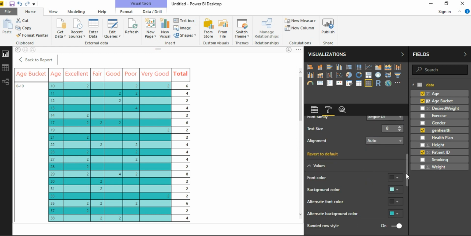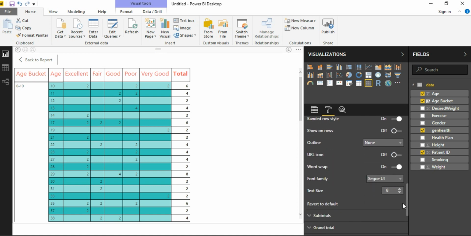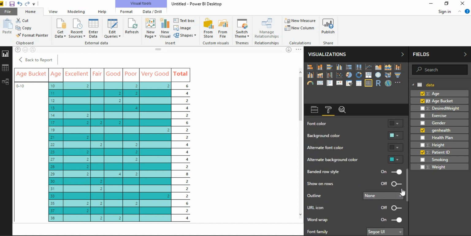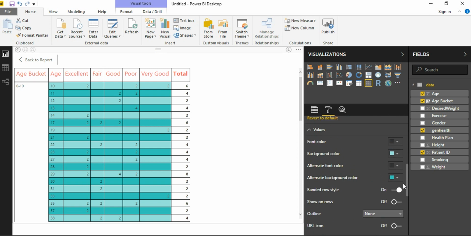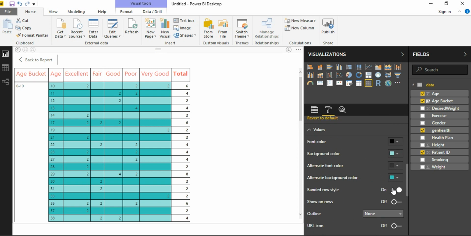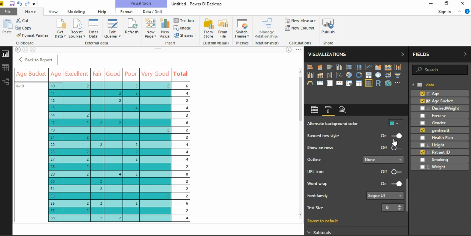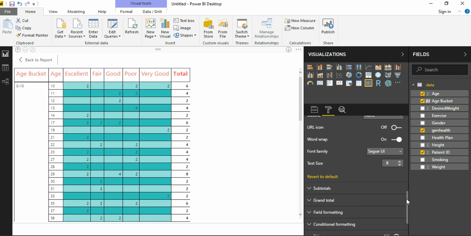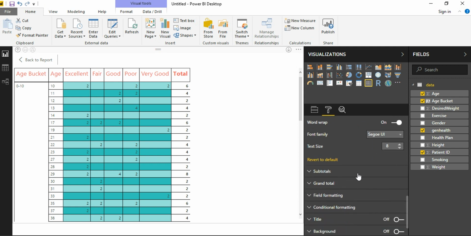There are also options to format the values. There are a large number of options which will help you in defining each and every aspect of your value. You can either switch on the banded row style or switch off the banded row style. As you can see, if I switch it on, my age column also gets highlighted with colors, and if I switch it off, my age column becomes plain. I can change the font type, I can change the outline, I can change the text size.